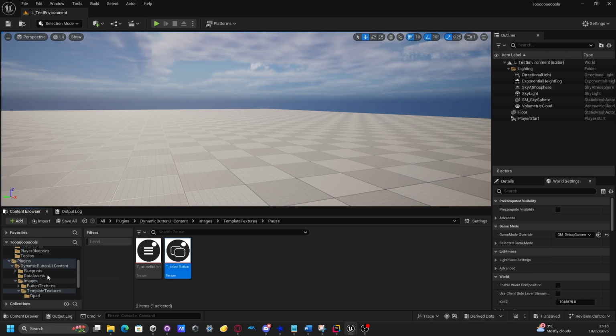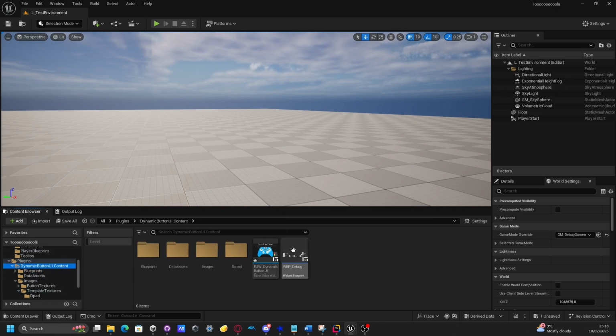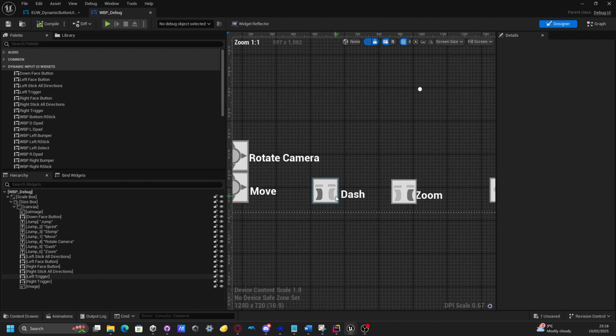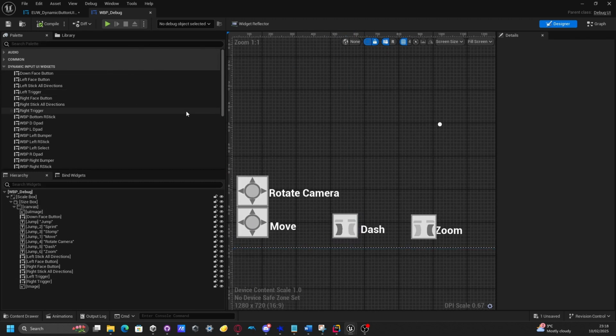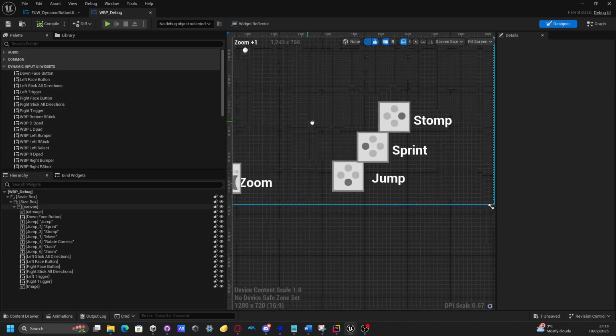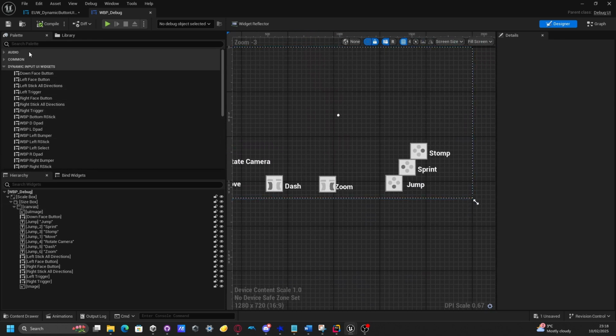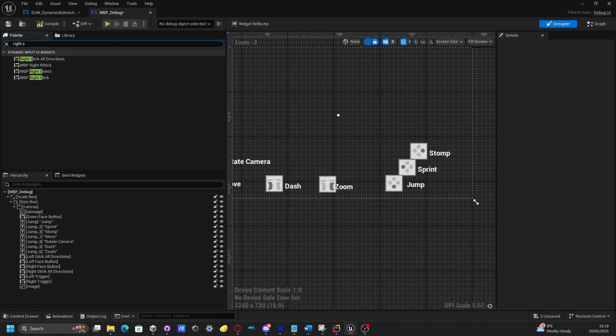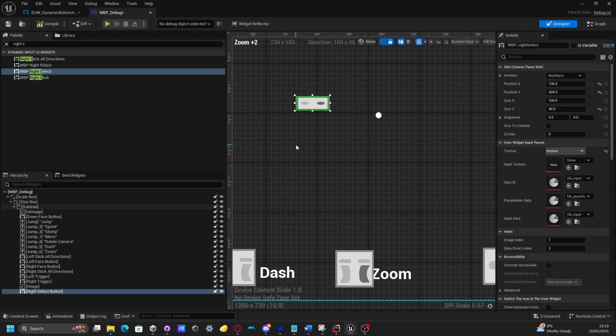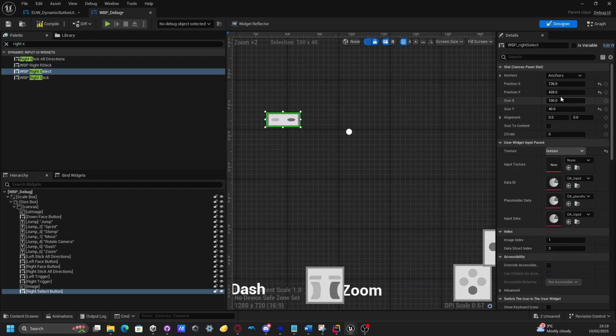So, to add these to our actual game, what you have to do is go into the widgets, a user widget of your choice, and you'll see right here, you've got all of your widgets. Then all you have to do, for example, if you want to add a pause button, is type in right select button, and then you can get it right here.